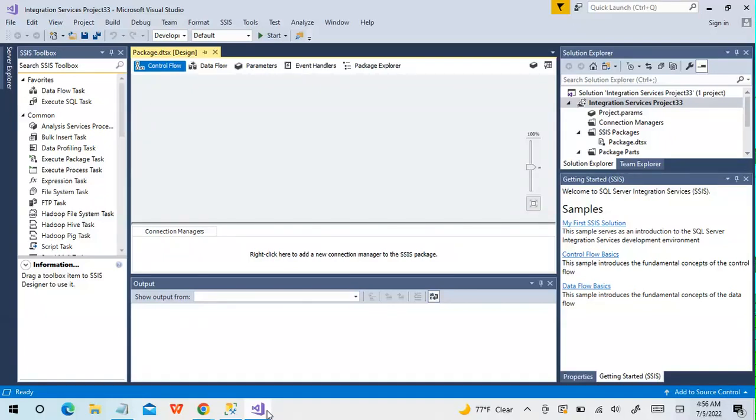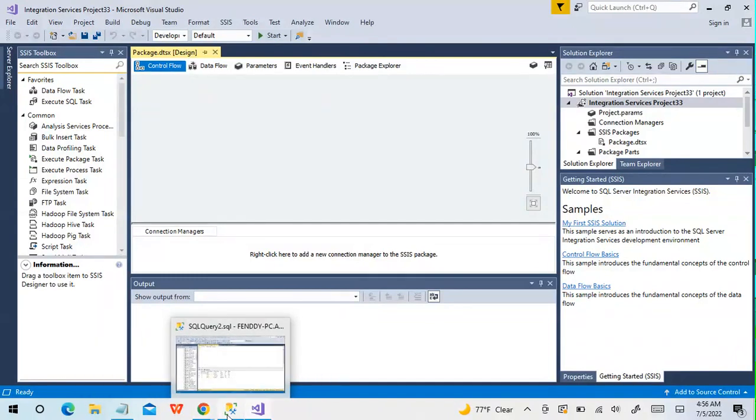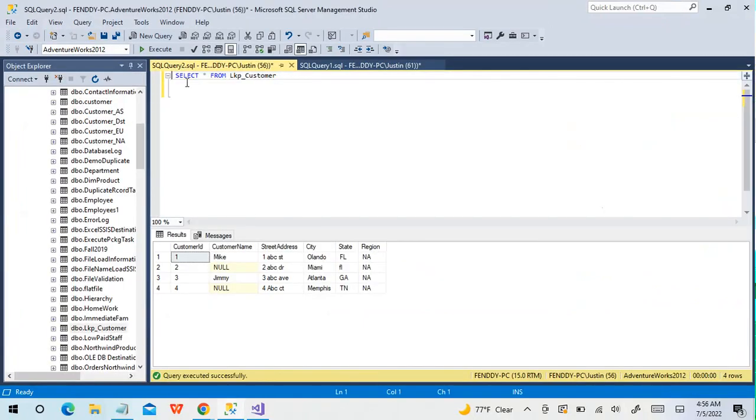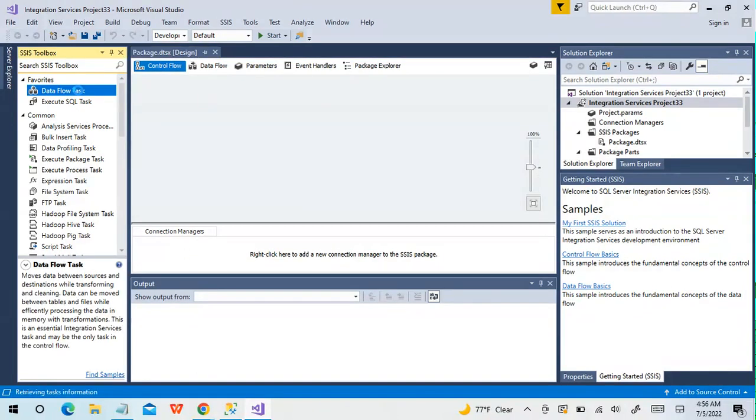Today we're going to be using the lookup component in the data flow with Null. Let's begin by looking at our table. We're going to be using the lookup customer table in the EventWorks 2012 database. Let's start off by going into our data flow.